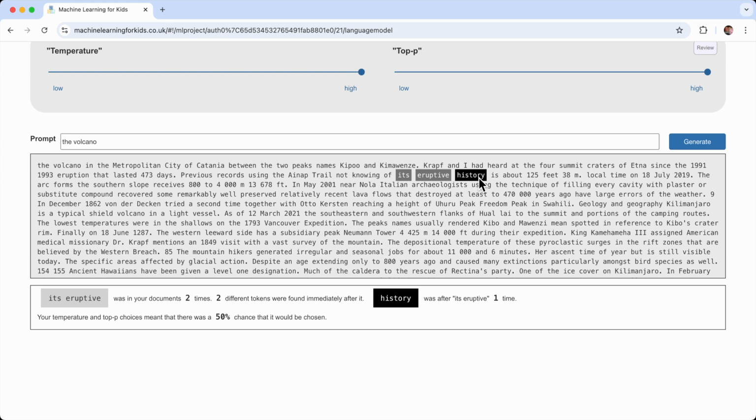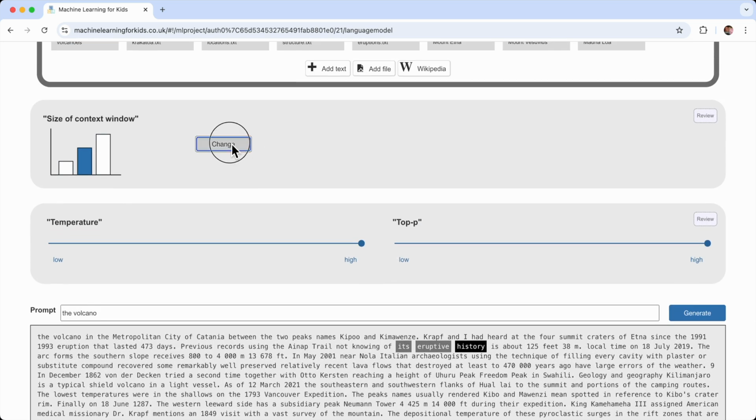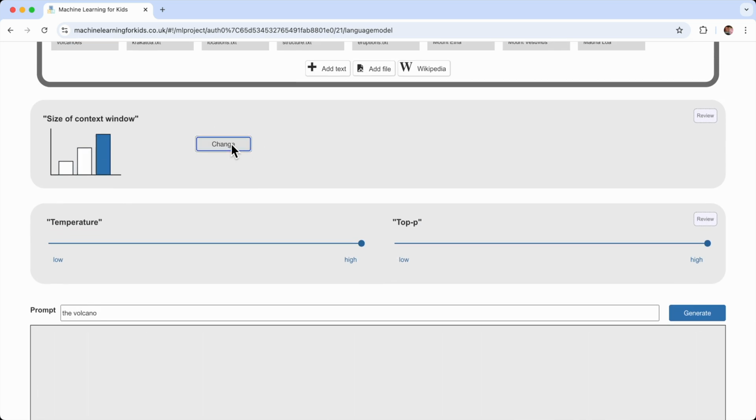This short context makes it difficult for this model to create longer sentences that still make sense, because by the time it reaches the end of the sentence, it is not still keeping in the context where that sentence started. So let me increase the context a little more. I'm going to change it up to 3.